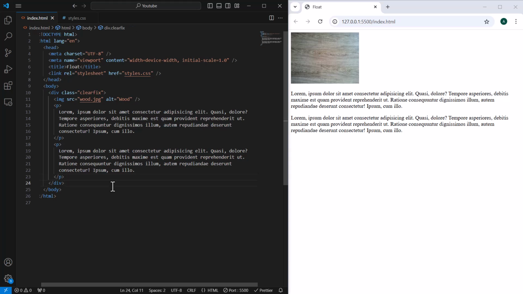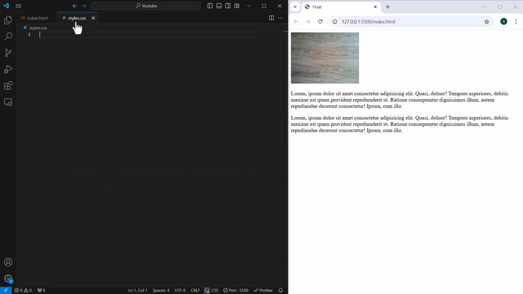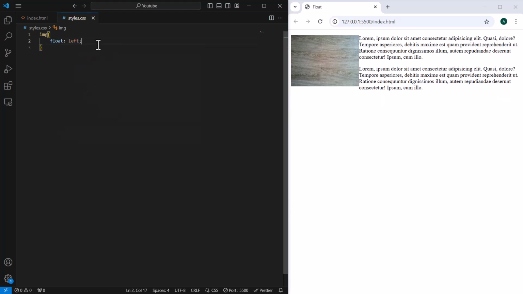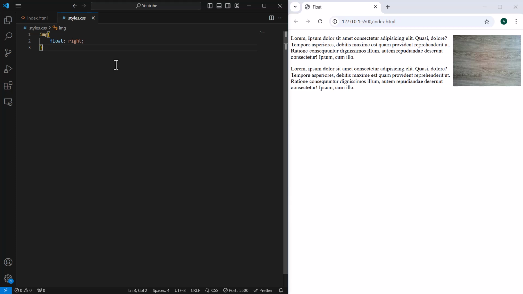Let's go over to the style sheet. I'll select the image. Then I want to position it to the left, so I'll use float left. As you can see, when I use float left, the image is on the left and the content of the paragraph is wrapping around it. Then I can use float right. When I use float right, the image is on the right-hand side, and the other contents are wrapping around it.